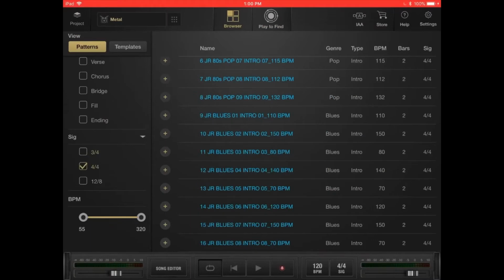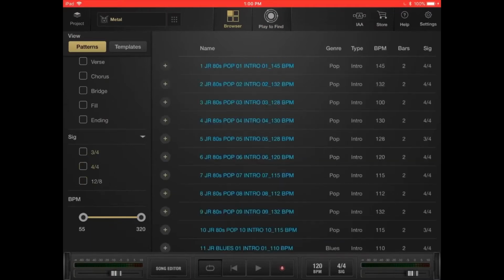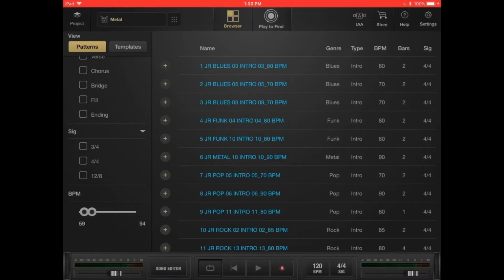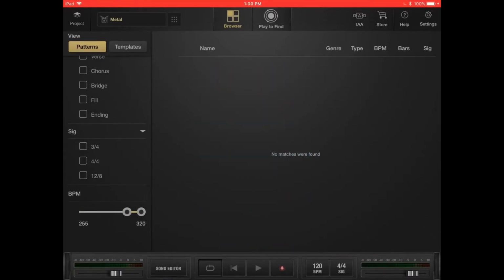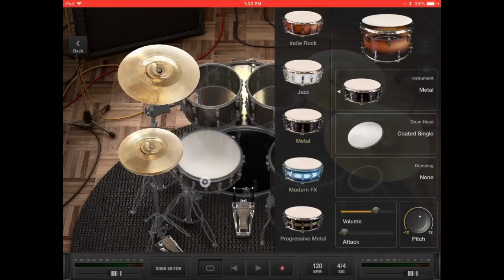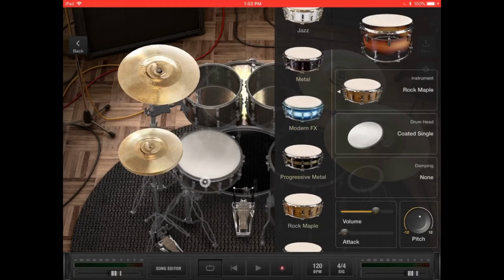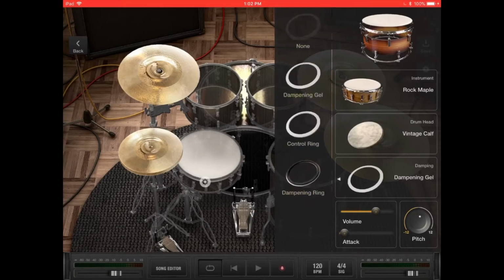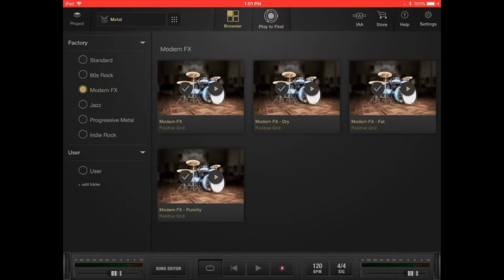And you can search the entire pattern and template library using detailed search functions to find the feel you want, or to just jam and work up some new song ideas. It comes with 7 high-quality tunable drum kits with interchangeable kit pieces. You can change out drum heads, dampening rings, change the tuning, and more. And there are more kits coming as in-app purchases.